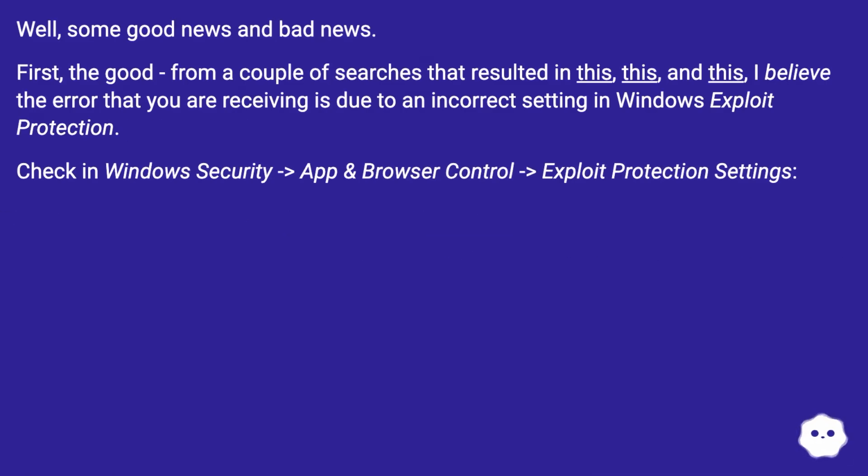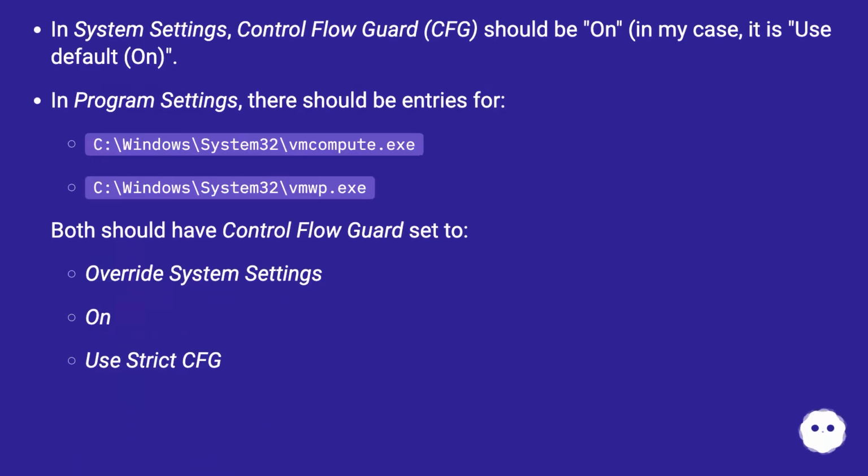Well, some good news and bad news. First, the good. From a couple of searches that resulted in this, and this, I believe the error you are receiving is due to an incorrect setting in Windows exploit protection. Check in Windows Security, App and Browser Control, Exploit Protection Settings. In System Settings, Control Flow Guard, CFG, should be on. In my case, it is Use Default on.